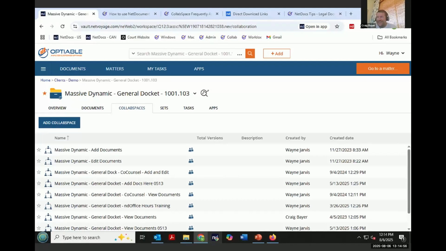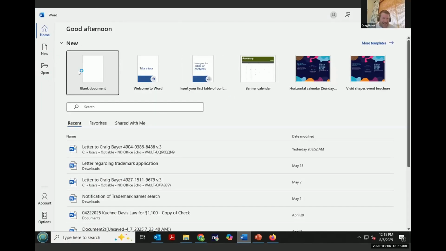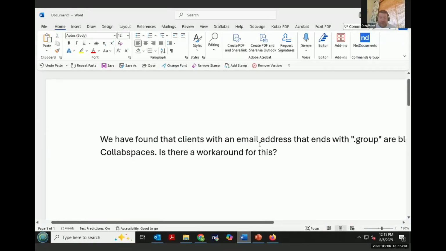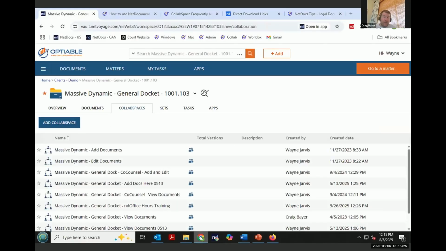Another question here, and this one is great. I know this is an anonymous attendee, but I know because you called us about this, and we have the solution. We found that clients with an email address that ends in .group are blocked from the collab spaces. Is there a workaround? This is a bug with NetDocs, and we verified it. There is a workaround. When we go through the training today, I am going to show you how you can add an external user to a collab space.